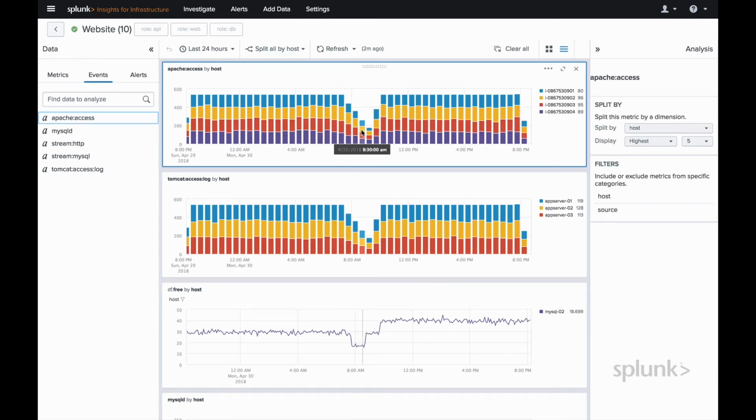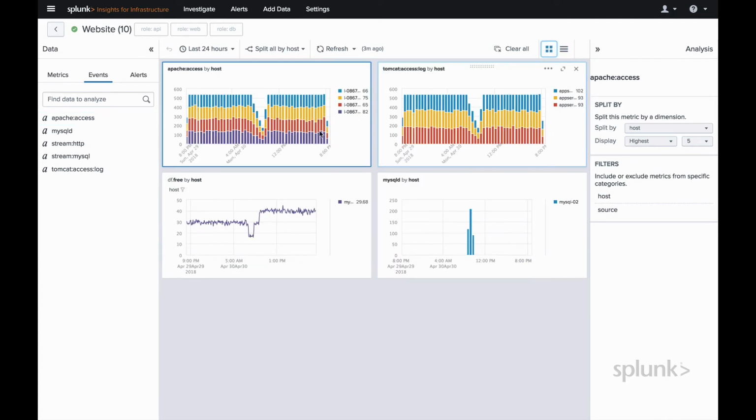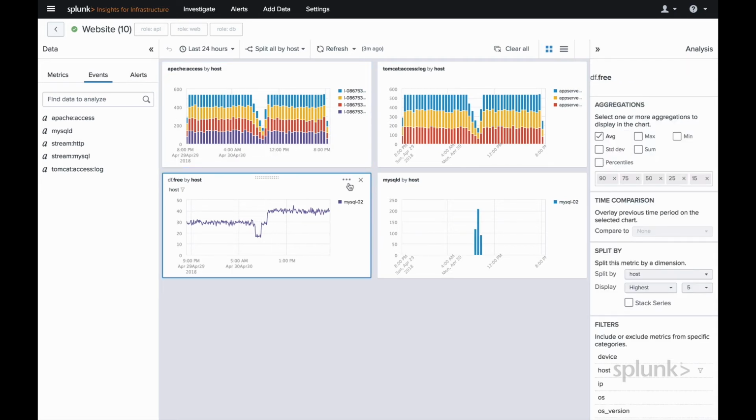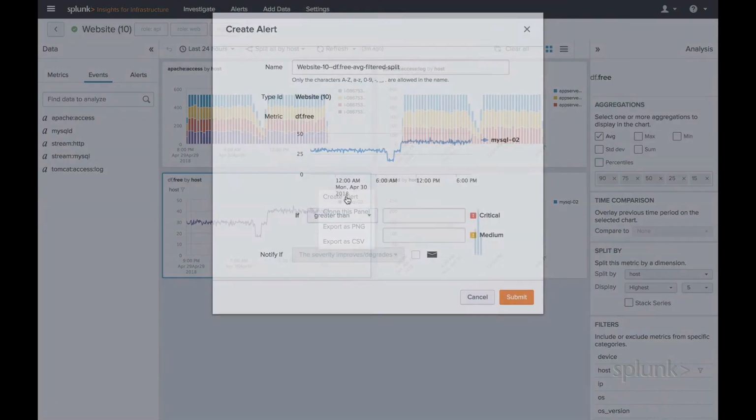Yep, and we definitely had some significant drop in traffic to our site during that period of time. So when I look at all of these factors together, it looks like we have a pretty significant correlation between this MySQL server losing disk and our performance and our overall activity on our website. We can now save this condition as an alert, so I can look for it in the future.